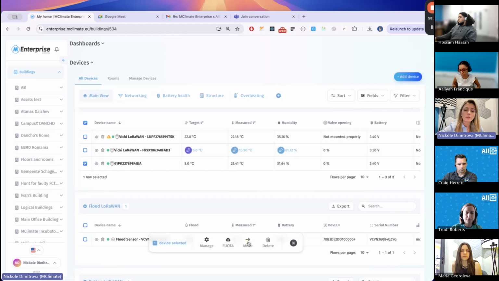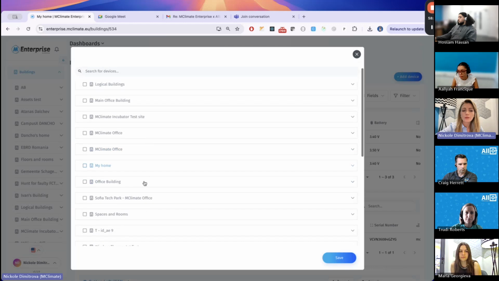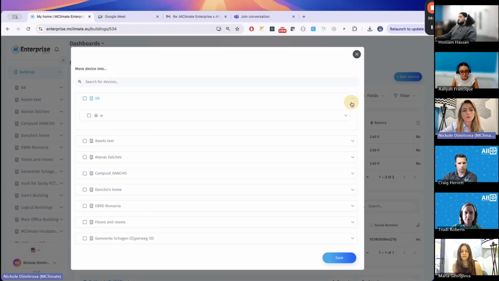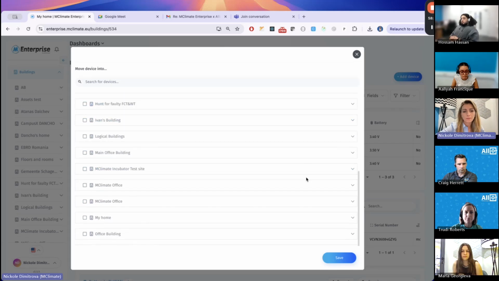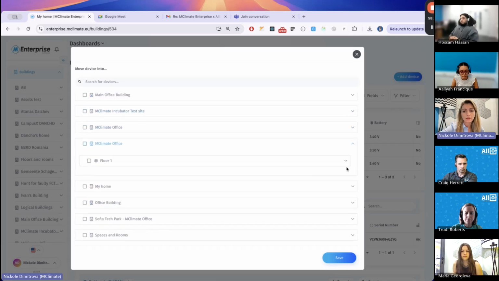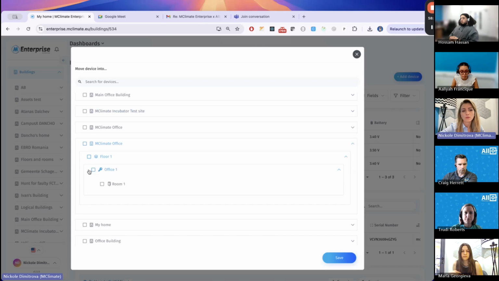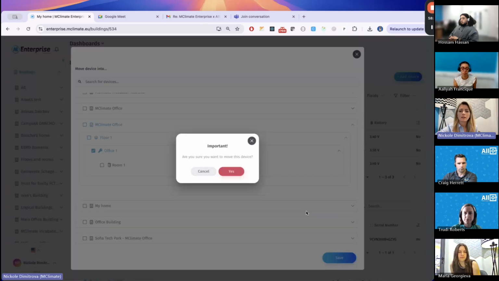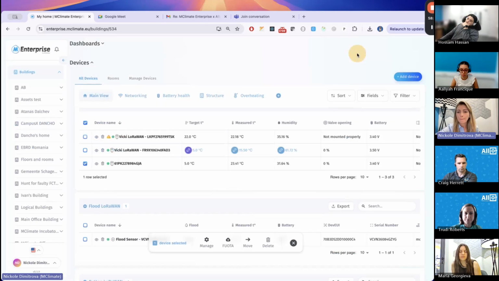And then we have the move option that quickly allows us to move devices from one building to another building. And of course, you can select the different assets you want your device to be moved to. Let's say I want my device to be moved here. I click on save and it's being removed from this building. You should get a prompt saying, okay, are you sure you want to move this device? Because a lot of mistakes are being made. And if you click on yes, this device will be moved here in Office 1 in the MClimate Office building.